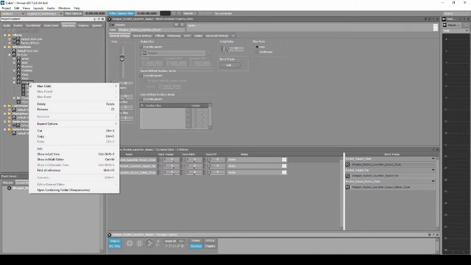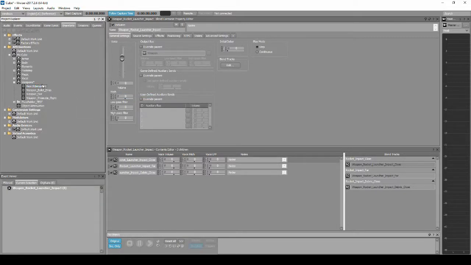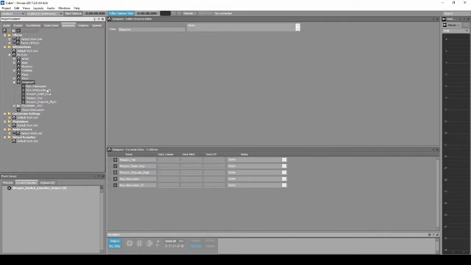Right-click the Weapon Work Unit, then select New Child Attenuation. Copy and paste the attenuation so you have 2 blank attenuations. Name each attenuation individually Weapon_Projectile_Impact and Weapon_Projectile_Impact_Debris. Open the Weapon Projectile Impact Attenuation.